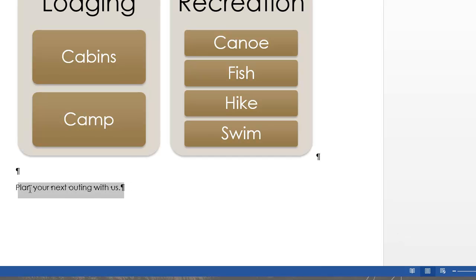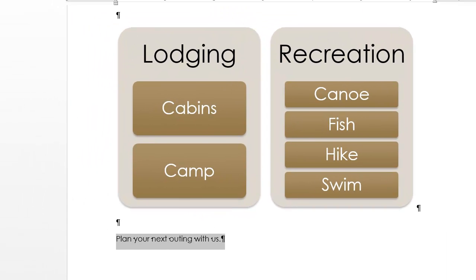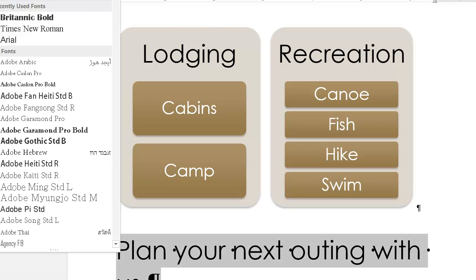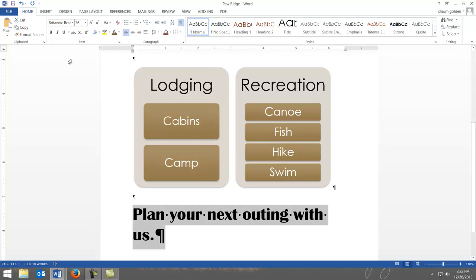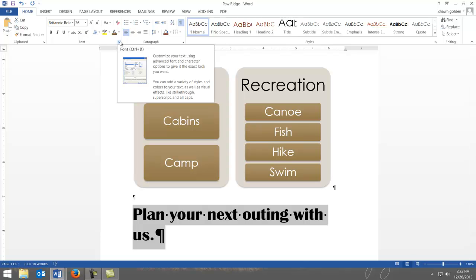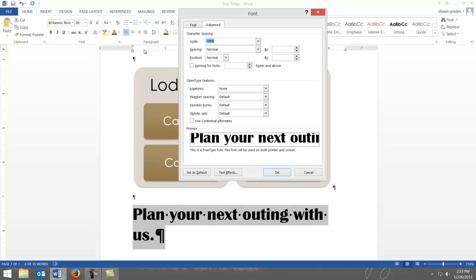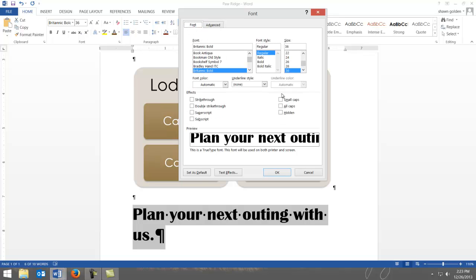I'm going to format this in quite a few ways. Now the book has you do it one way. I'm going to show you both different ways to do this. First thing is the font size is 36. It is Britannic Bold. Now, you can also change your font items under the Font group on the Home ribbon. Click this. Something you can do is I can make this all caps.